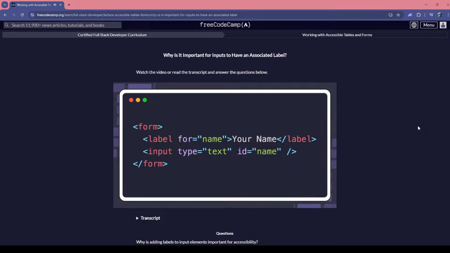In this example, the for attribute of the label element is associated with the ID of the input element. This connection allows screen readers to announce the label when the input is in a focused state, allowing screen reader users to understand the purpose of the input.